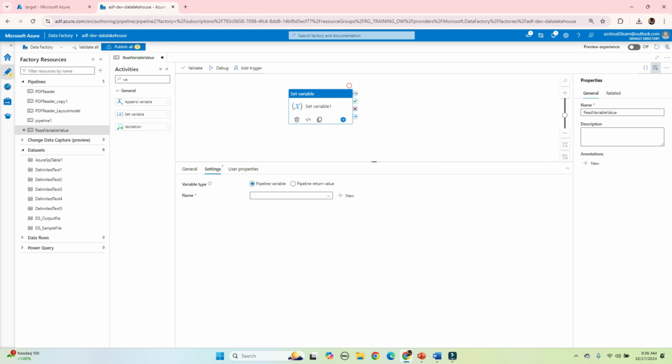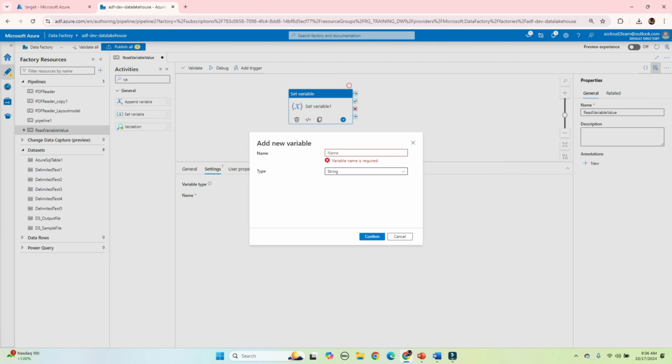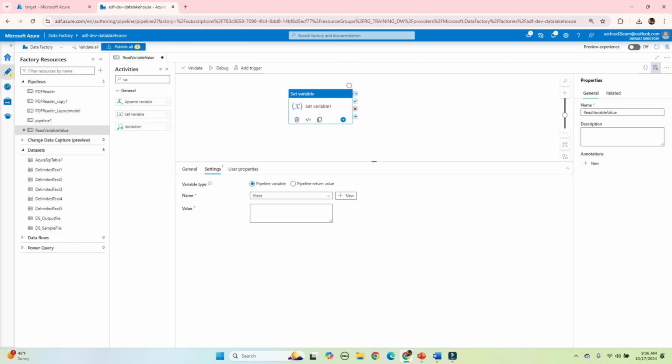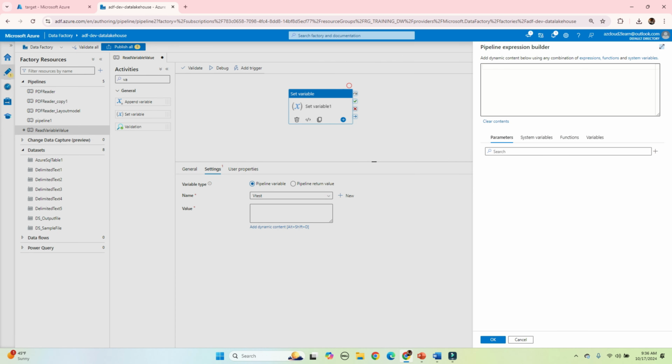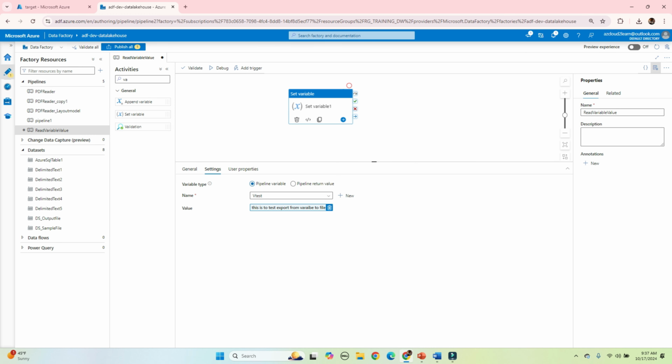Go to settings. Create a new variable. My variable name is vtest and it is of type string. Click OK and give some value. I'm giving the hardcoded value, "this is to test from file". Okay, click OK.